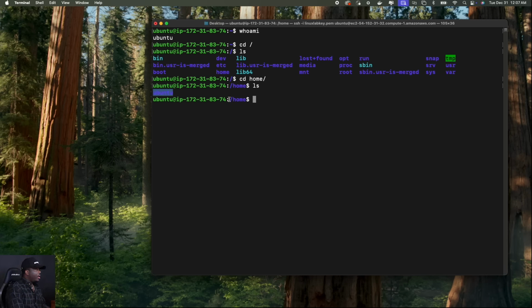So what I want to do, first thing first, let me just cd into Ubuntu. I'm going to clear my screen, and I'm going to use the command cat /etc/passwd, and I'm going to hit enter. Now when you use this command, cat /etc/passwd, it's going to list all the users that are on your Linux operating system, or all the users that are on your Linux server.